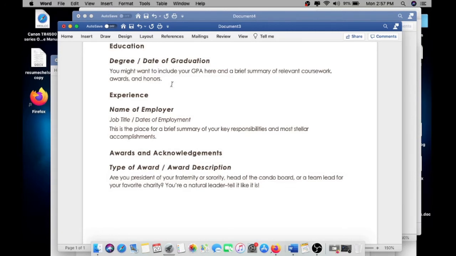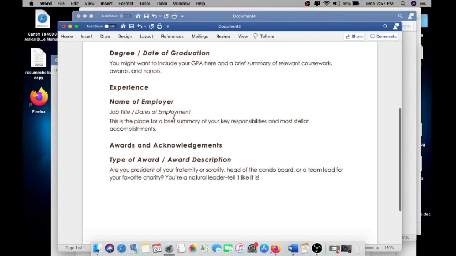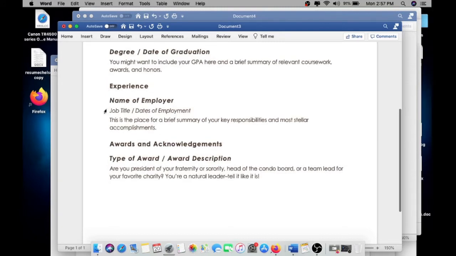If you've had a lot of jobs in the recent past, then you're going to want to put in your most relevant jobs recently for this position that you're applying for in the experience section. And that would be your section 2. And of course, you're going to put in where did you work, what your job title was, and the dates of employment.